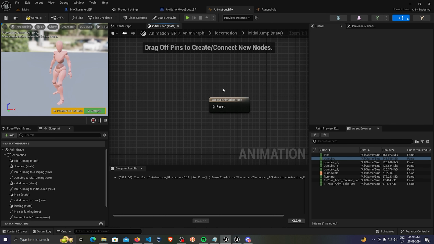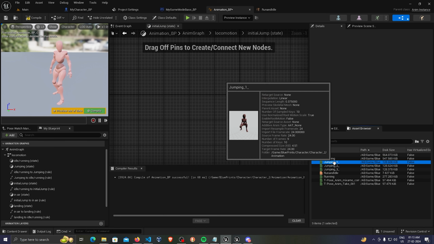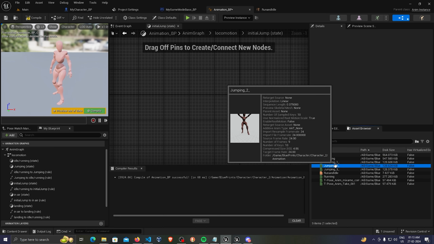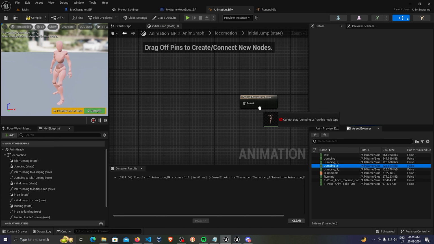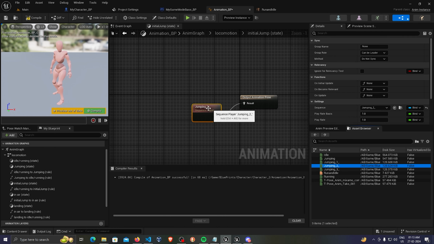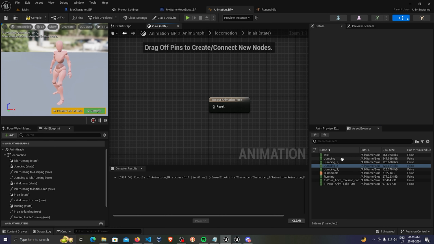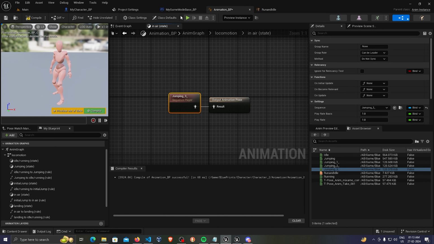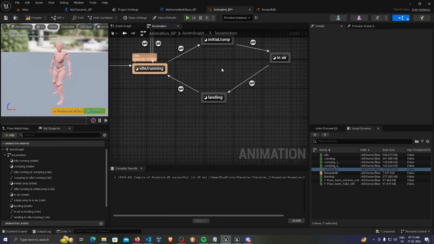Now go inside the initial jump, attach the one which shows as if you're jumping up. For me it was jump 2, so I used that as the initial state. For the second state I used the jump 3 animation as that looked as if the character was in air. Now for the third one I used jump 1 as it looked as if the character landed.